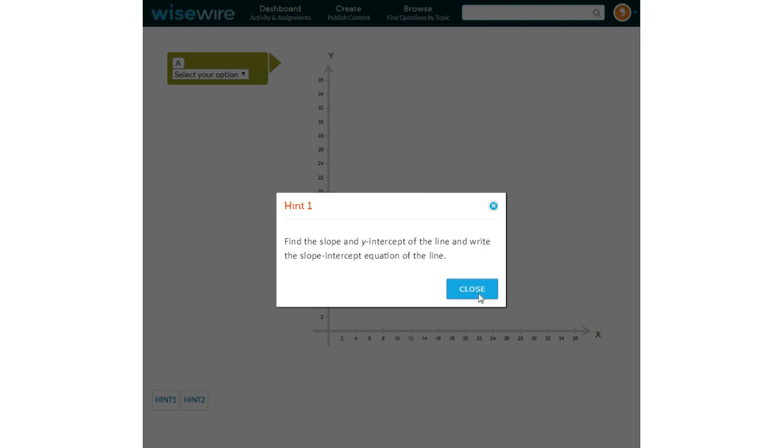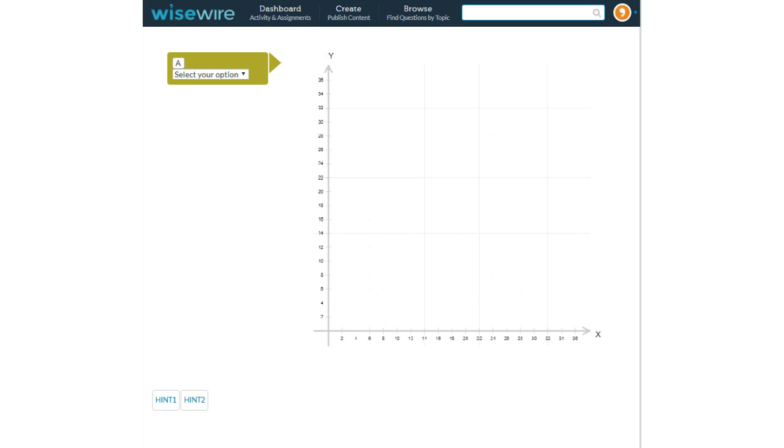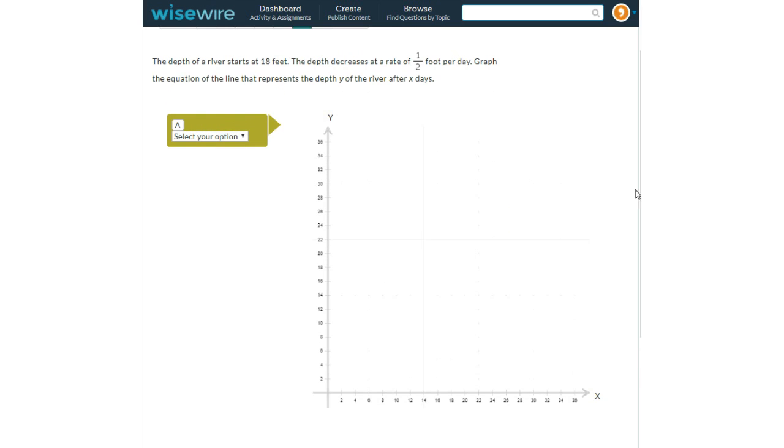I think I'm good to go. So once again, in the problem it says the depth starts at 18. I'm going to pick 18 again, here, 18. And then the rate is a half a foot per day, so it's going to go up by a half a foot per day.